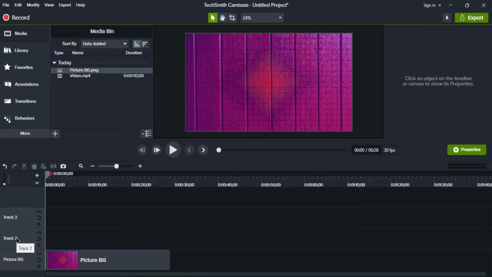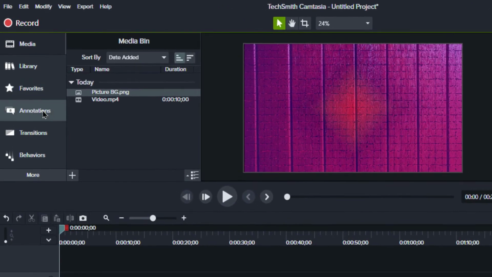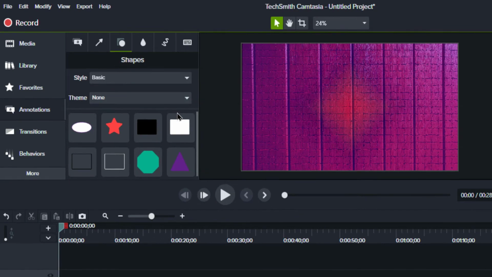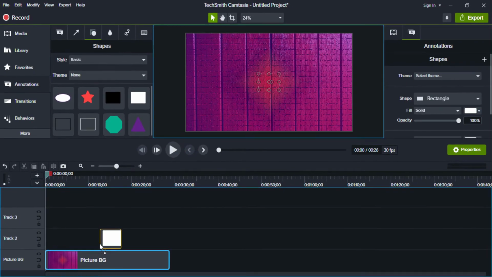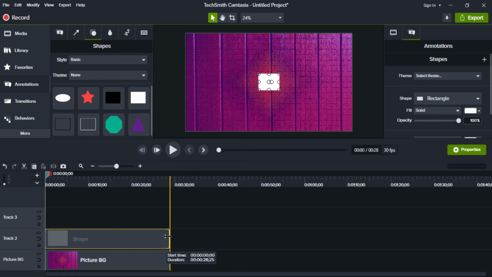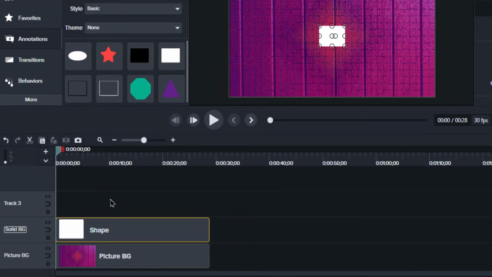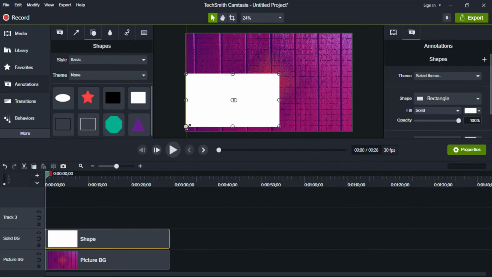Now let's add a solid shape above the image layer. To do so, click on Annotations and then Shape, select the white solid color, and drag and drop it to the timeline. Resize our shape to fit the canvas.